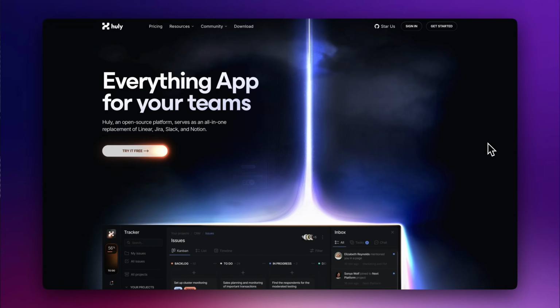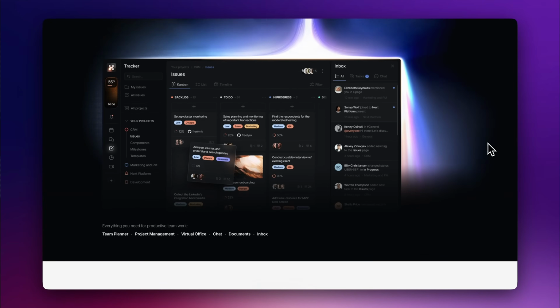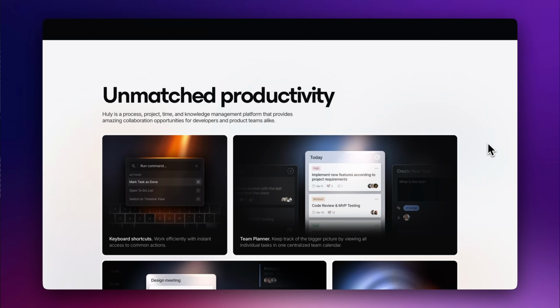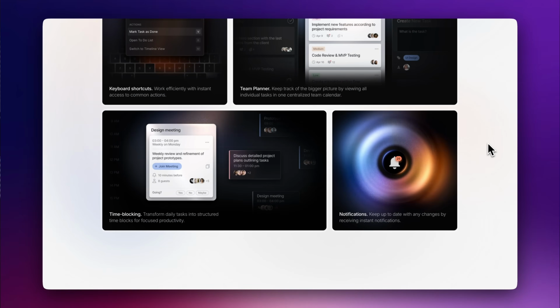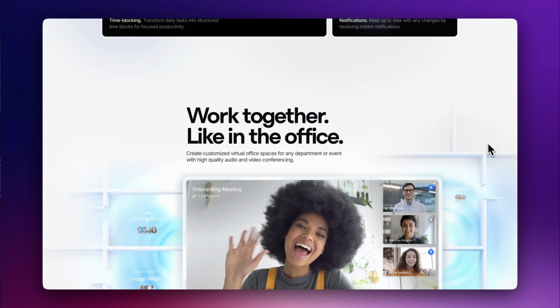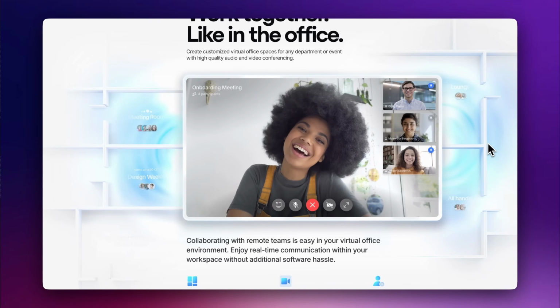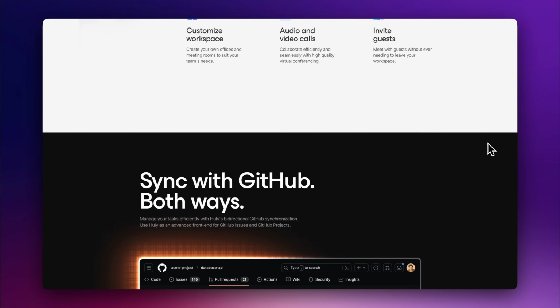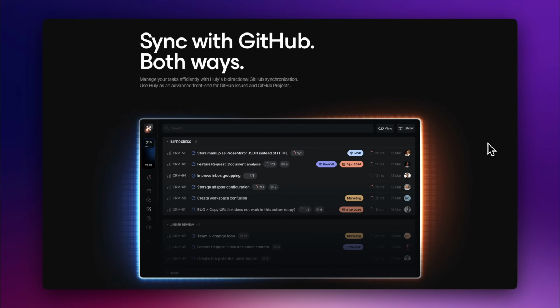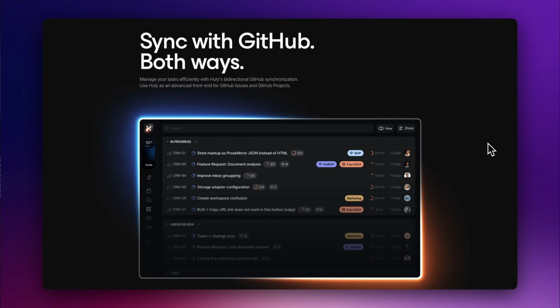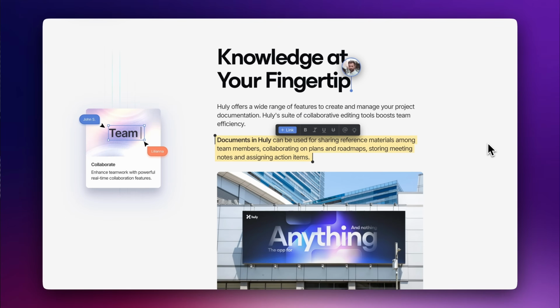Are you looking for an all-in-one replacement of Jira, Slack, and Notion? Let's discover Huly, a free open-source everything app whose purpose is to centralize all your team and project management needs in one place. The main benefit is to have everything seamlessly interconnected for better productivity. It includes project management, meetings and online collaboration, seamless integration with GitHub, and a Notion-like document builder.